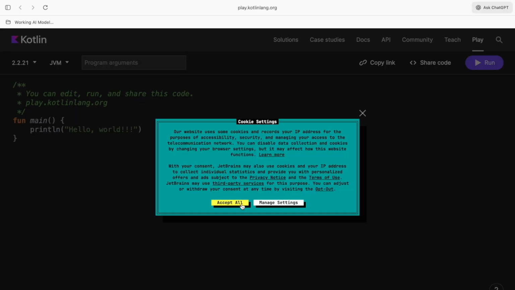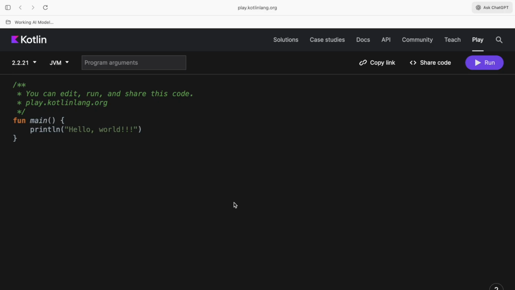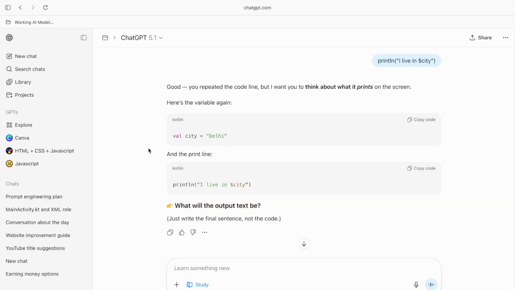So as you can see, we are here. Okay, so here we can see everything. Print in hello world, that is a function name. I don't know that we need to call the function. Could you repeat the code line? But I want you to think what it prints on the screen. Here's the variable again. Okay, print I live in a Delhi. So it's gonna print I live in a Delhi.